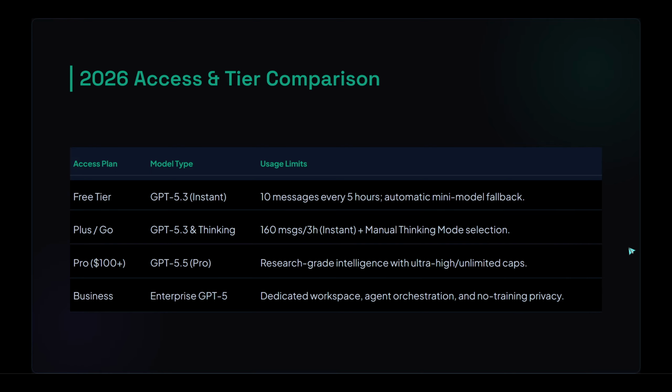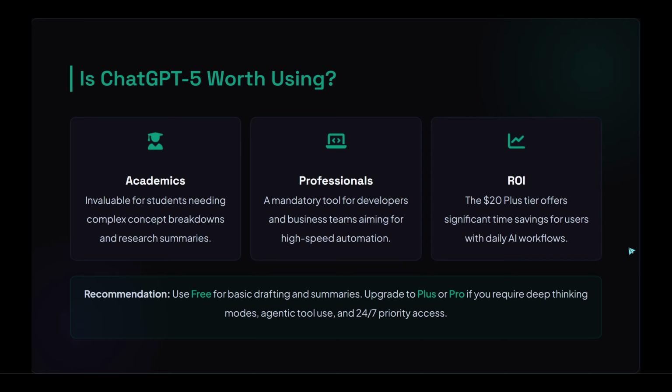A few quick tips for better results. State your goal up front. Include constraints like length or audience, and paste short examples of the style you want. When coding, share relevant error messages and a minimal snippet. And remember to review outputs critically. Use the model as a smart collaborator, not a final authority.